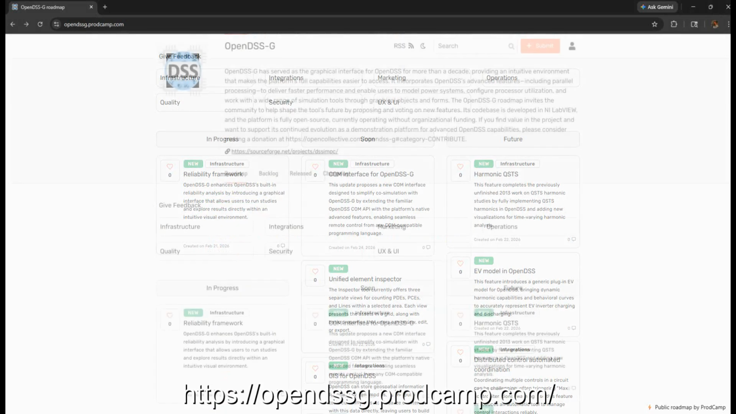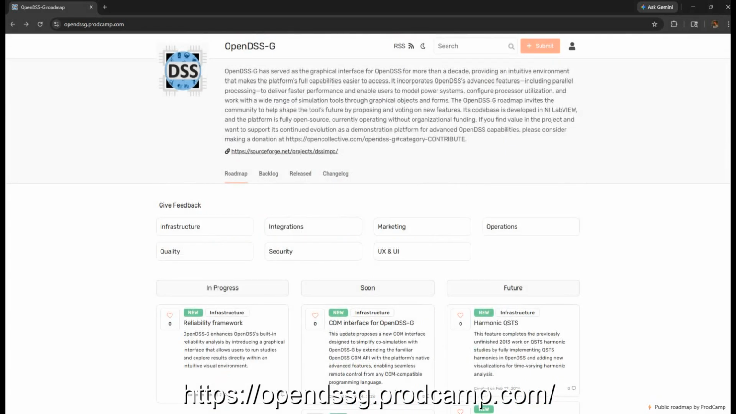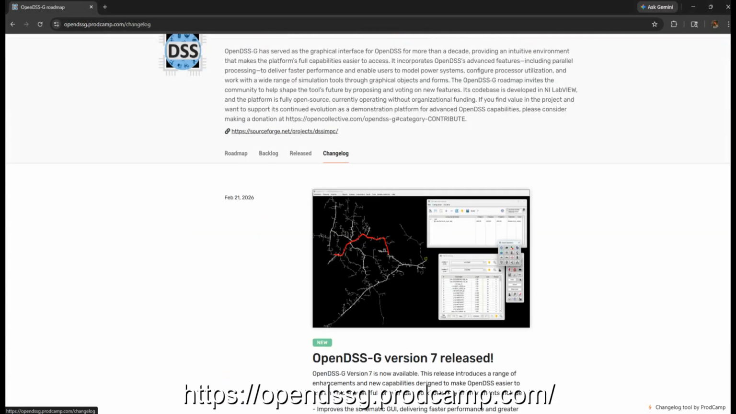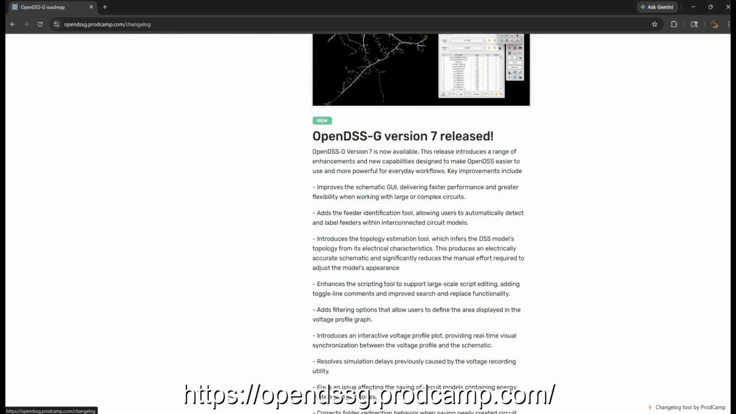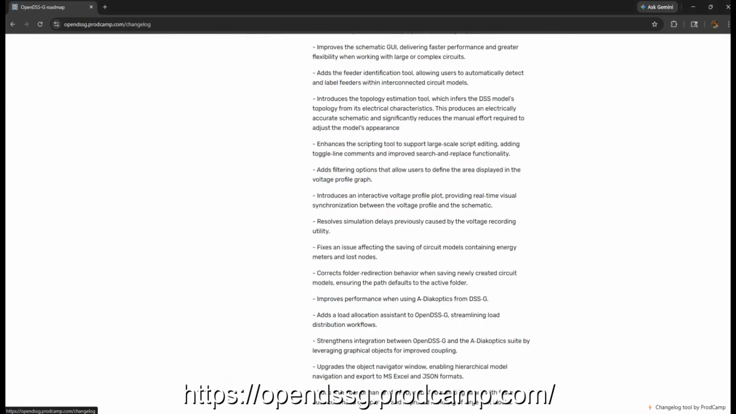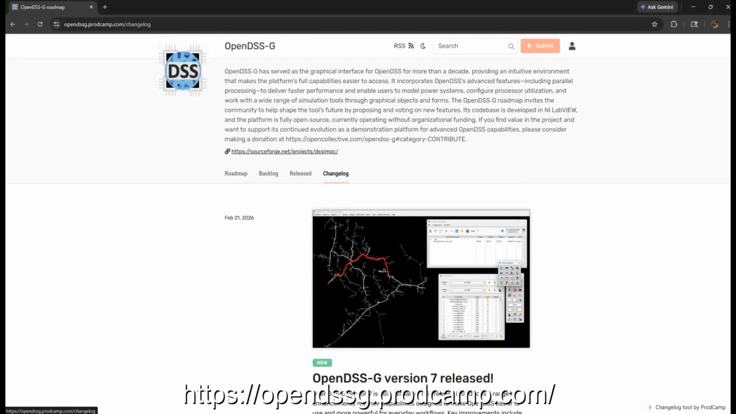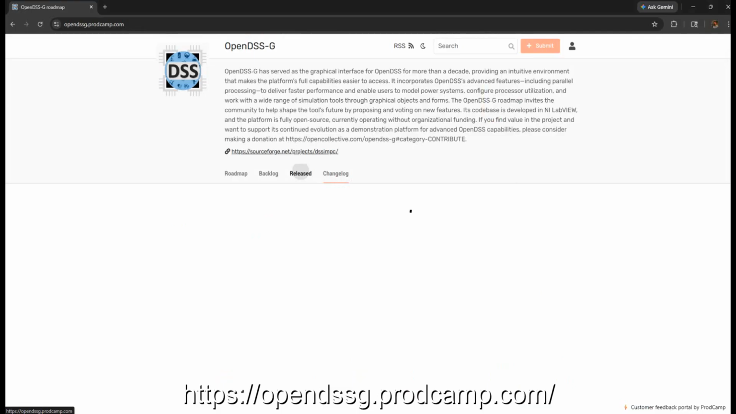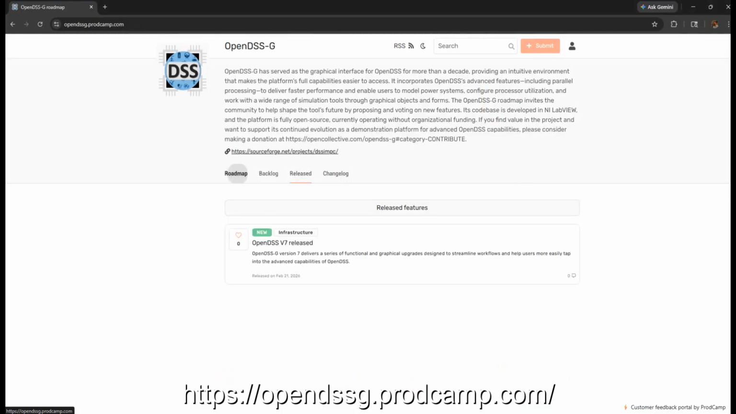To amplify that momentum, we've introduced the OpenDSS-G roadmap, a dynamic community-driven space where users can vote for upcoming features, propose new ideas, and engage directly with the development team. It is designed to make your voice central to the evolution of the platform and to ensure OpenDSS-G continues to meet the needs of utilities, researchers, consultants, and innovators across the industry.